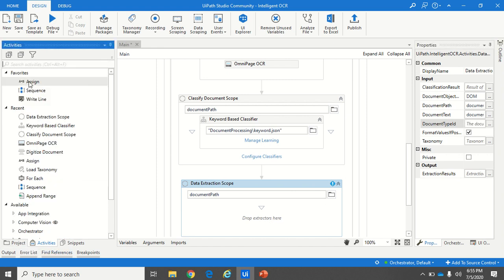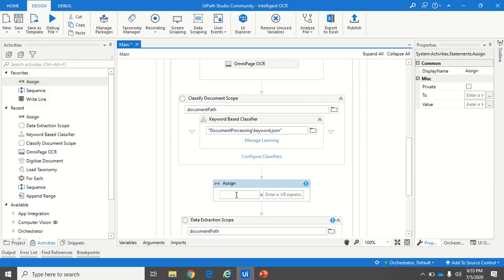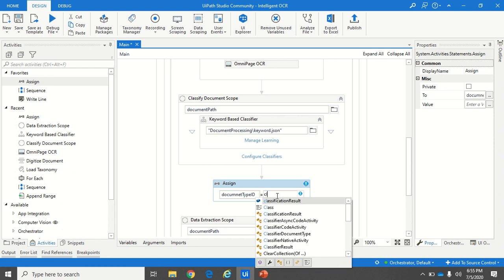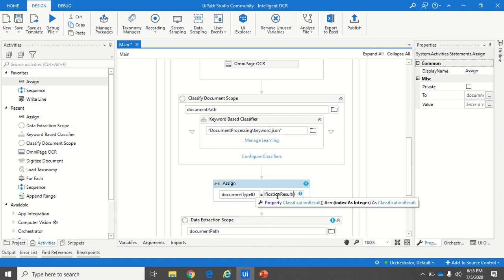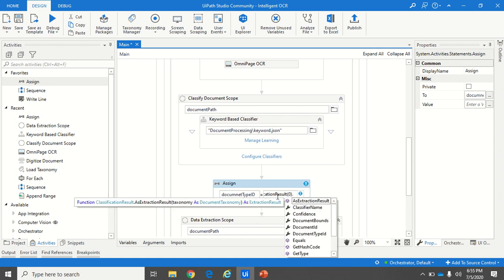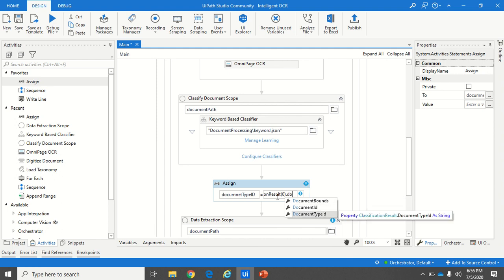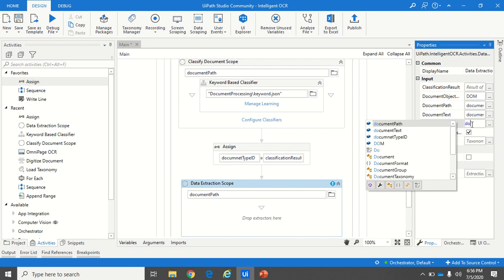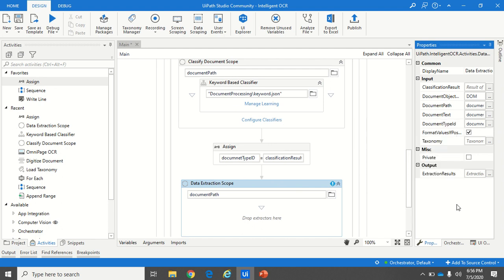For that, we will use one assign activity here. We will create a variable document type ID, and we'll get the document type ID from classification result 0 dot document type ID. We will use this document type ID variable and assign this document type ID property, and we'll create one output variable, extraction result.